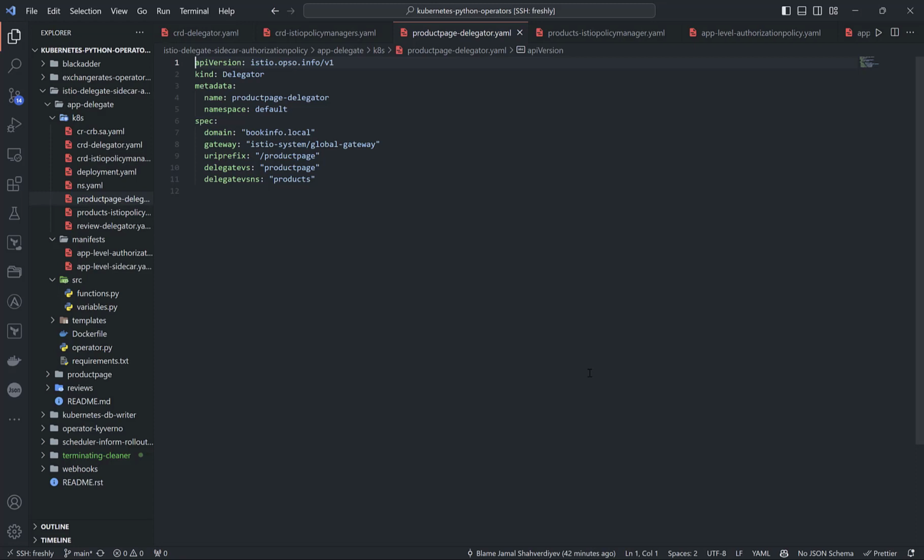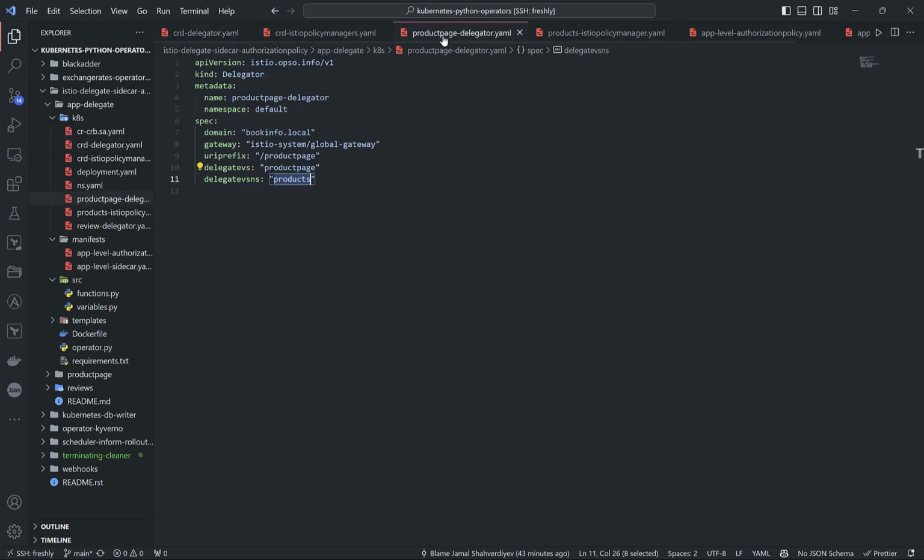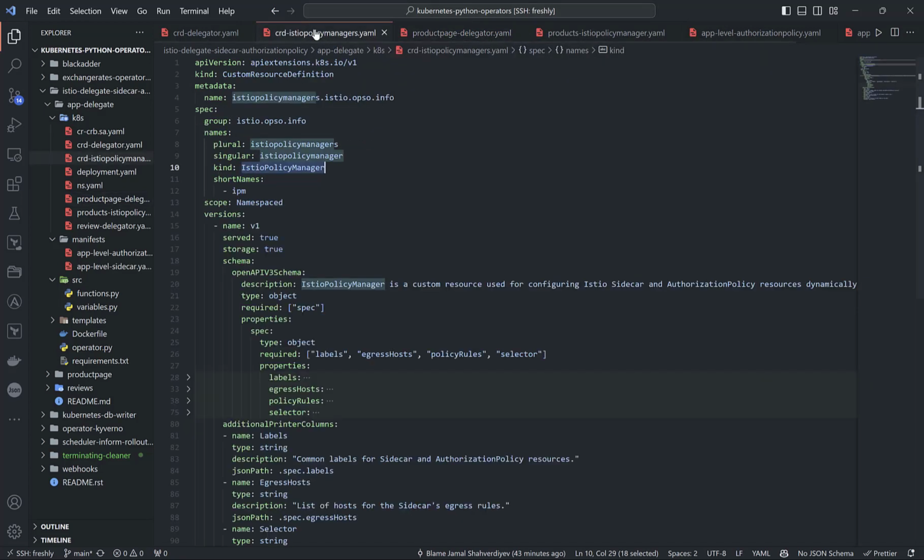But outside, in the default namespace, there is no virtual service, which the operator will create on the fly for each match of the kind to our operator. In case of kind Delegator, in the spec fields we will see the domain name. If the domain is booking.local and we use this gateway, the URI prefix will match to the endpoint. We will delegate to the virtual service with the name product page, which works inside of the namespace with the name products. And I think it's enough for the Delegator kind.